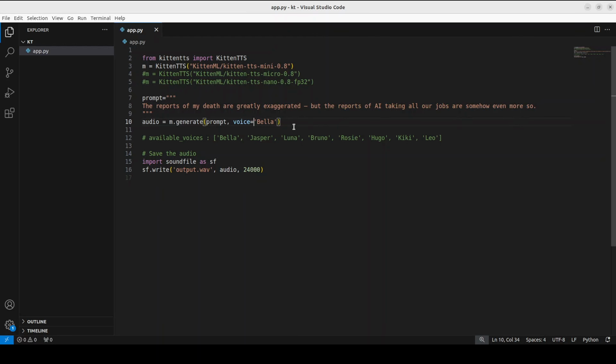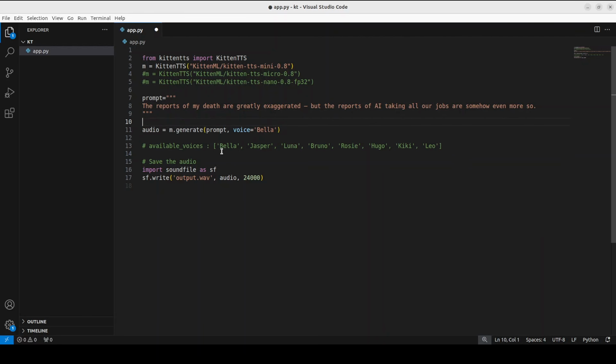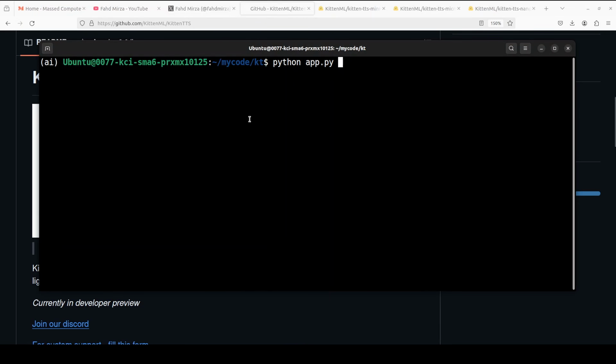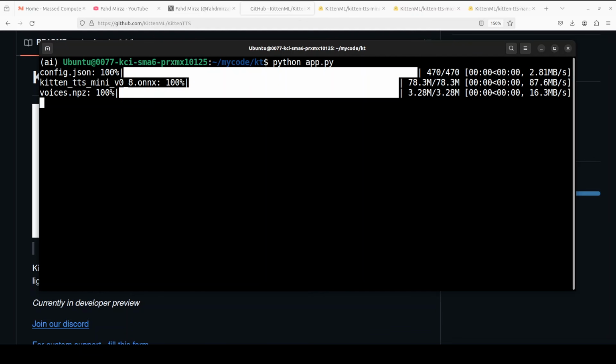For the voice, I'm just going to use the voice of Bella, and then there are other voices too. We will also check a few others. It is going to save the audio here and we will play it in the browser. Let me run this. So I'm just going to go back to my terminal and run this. First time it is going to download the model too.